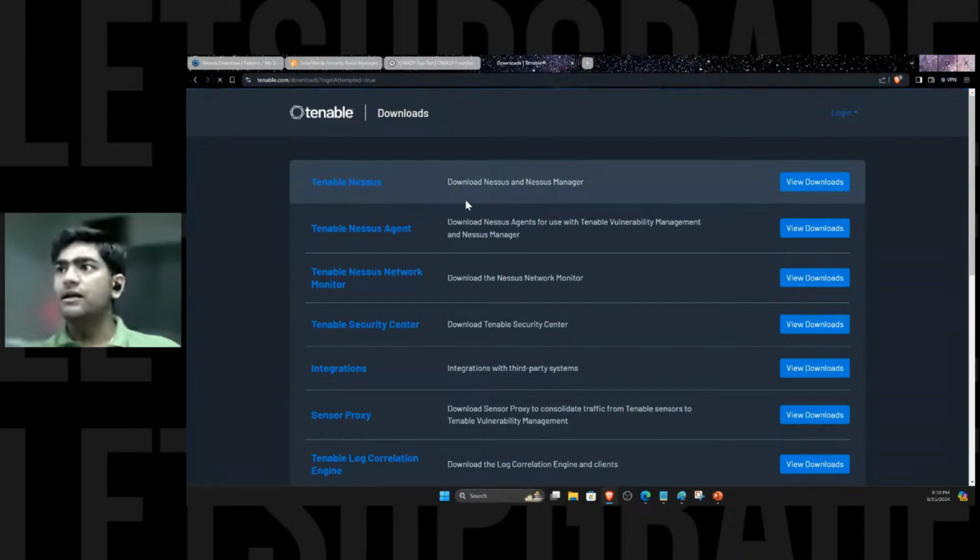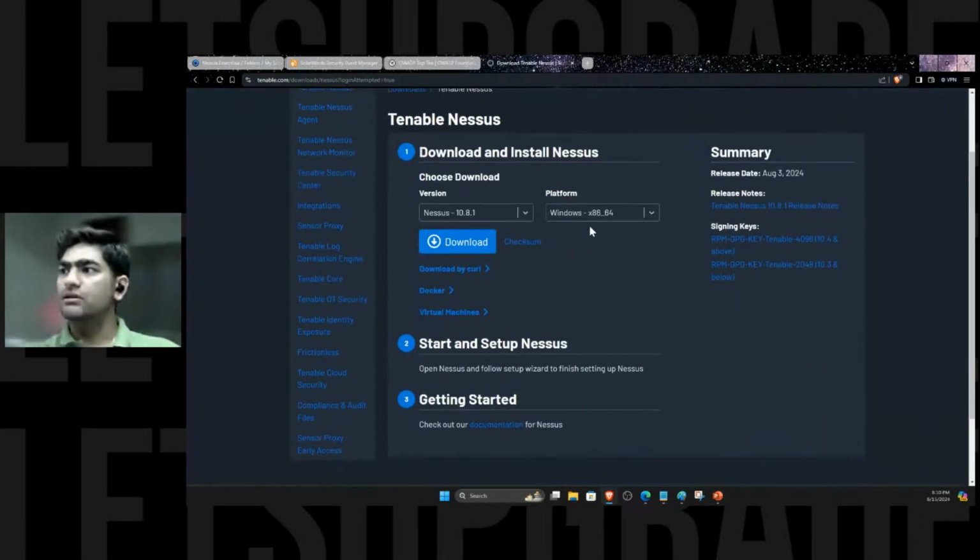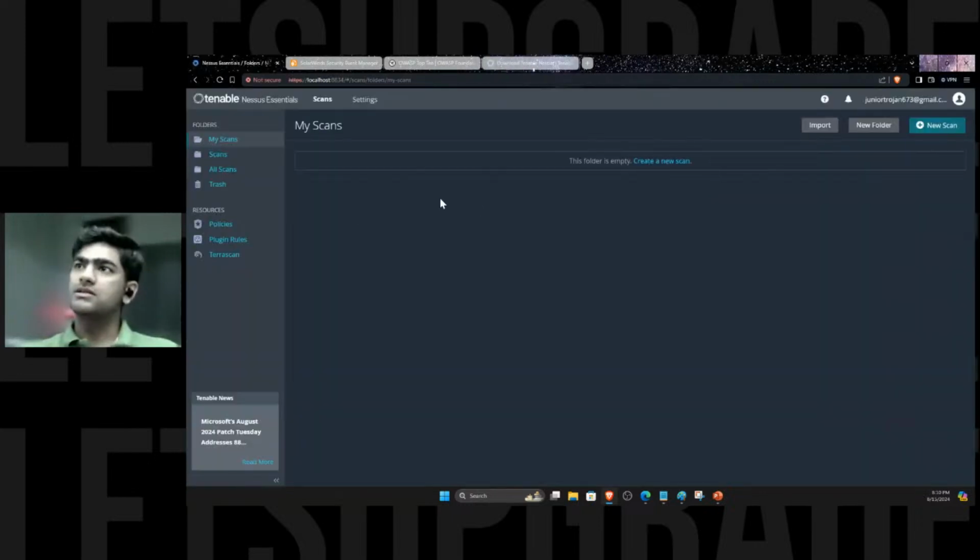If I talk about Tenable Nessus, which I downloaded and on which we are working, that is just the simple tool which is here. If you are using Windows, then you can select Windows and simply download. This is where you can download it, and these are the functionalities which Tenable Nessus is providing to you guys. Now come back to the Nessus one. Okay, this one is the Nessus.